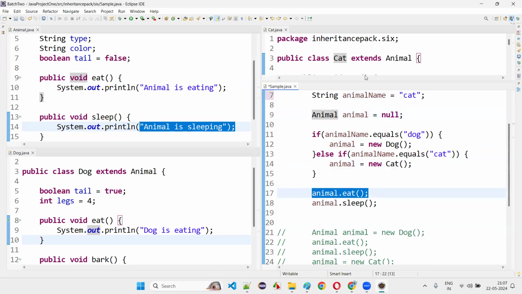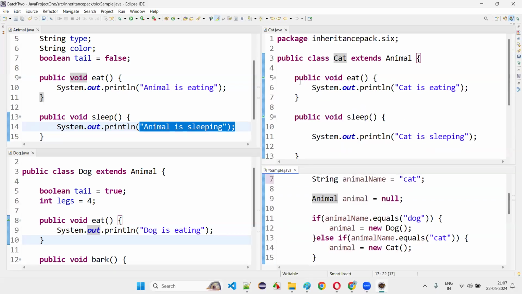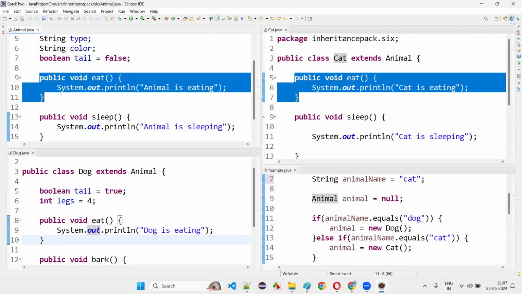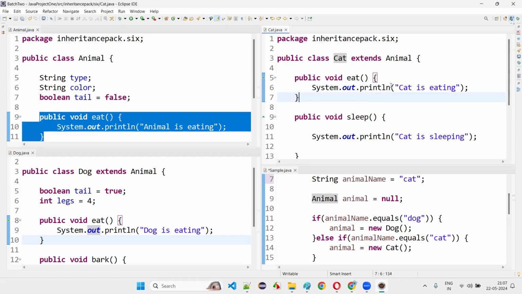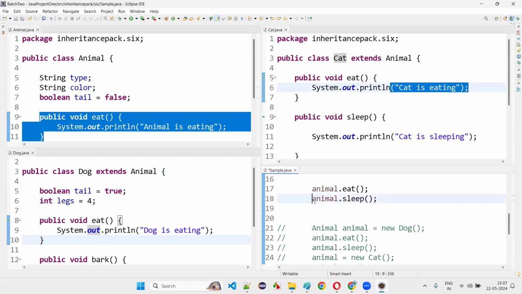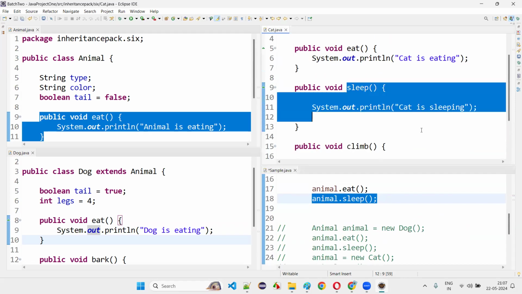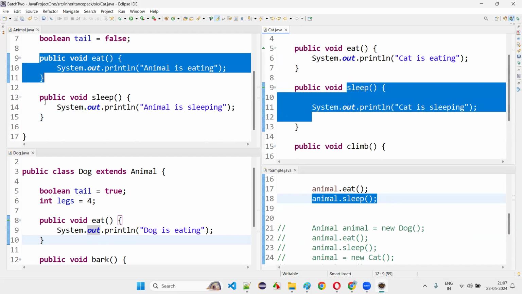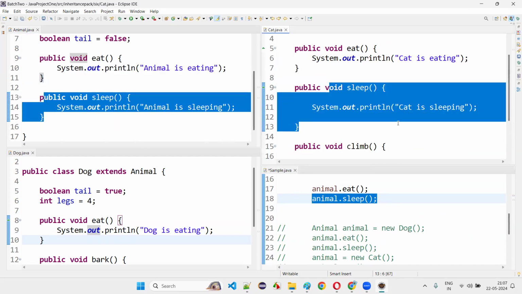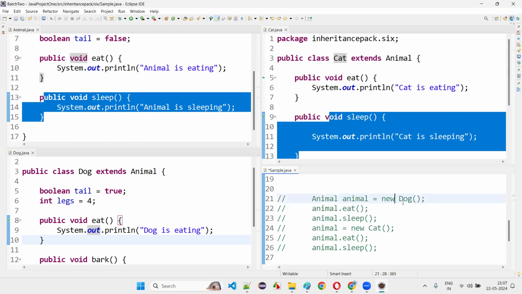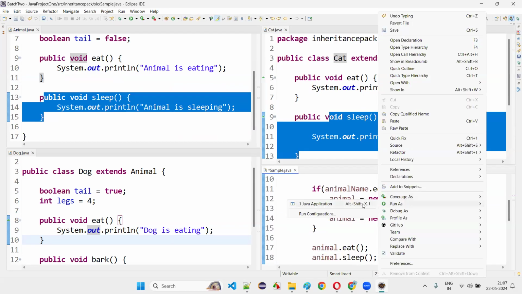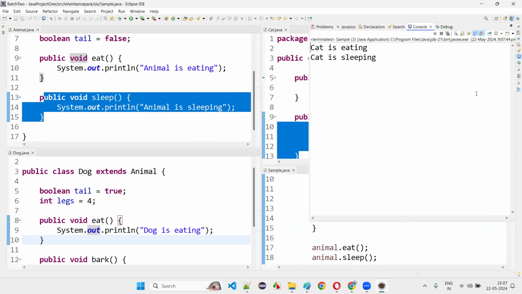In this case animal dot eat means it will check whether there is a replica method of the eat method of the parent in the child. Yes, it is there. So cat eating will be printed. Again, animal dot sleep means here cat is sleeping is there, replica method is there anyhow, so the replica method in the child class will be called. Right click, run as Java application. Cat is eating, cat is sleeping will come.